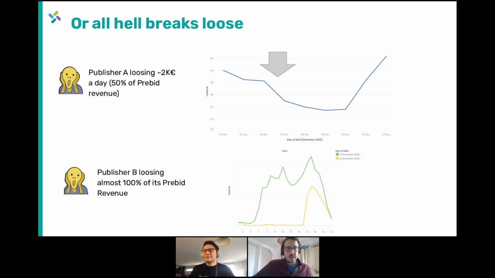Publisher B lost 100% of its revenue. Okay, in green is the day before it ticked the button, and in yellow it's the day it ticked the button. And you see that its Prebid revenue is zero or close to zero in yellow. So why is that?